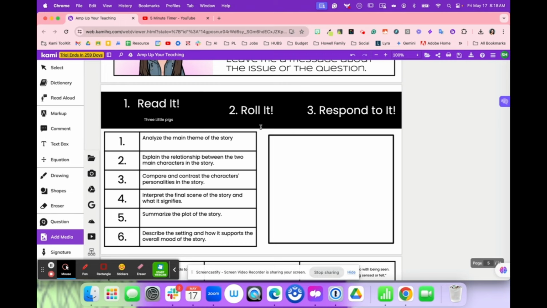Students will roll that dice, and then what they're going to do, let's say I scored a number 3, they're then going to compare and contrast the characters. One thing that I could do is if they did roll a number 3, is my students, or if I'm using that ClassView, I could come in to add media.